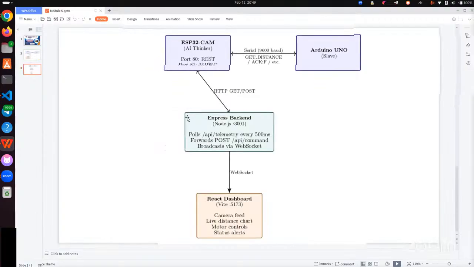Basically, we'll be polling this API endpoint every 500 milliseconds. This is not the best, but for now, this will do. And then we will be forwarding our commands via a POST request to this API endpoint that is available on the device. And then we're going to have a web dashboard built into it.